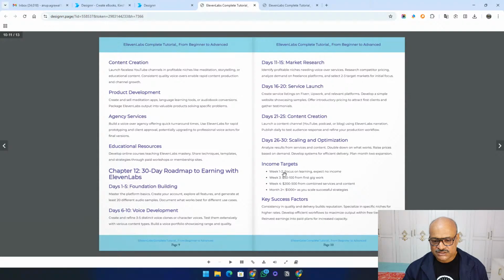Like in the first week, focus on learning first, 1 to 2 weeks, not for income. Okay, and in the third week, you can get either $50 or $100 from your first work. You don't expect that you are going to get $1,000. So after 2 months, you can get $1,000 when you get experience and you have a portfolio to show somebody that this much work I have done. Okay.